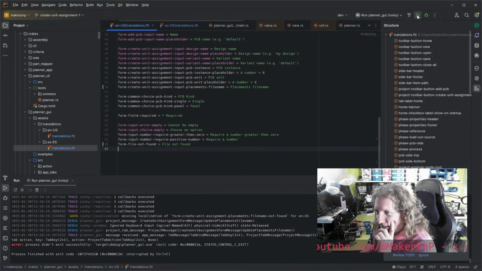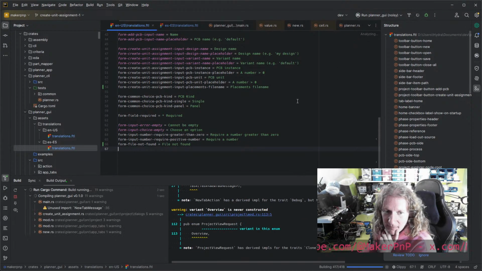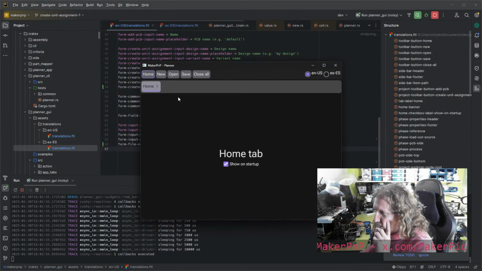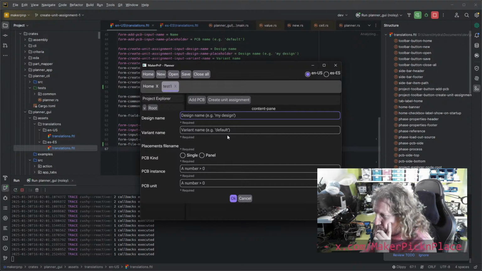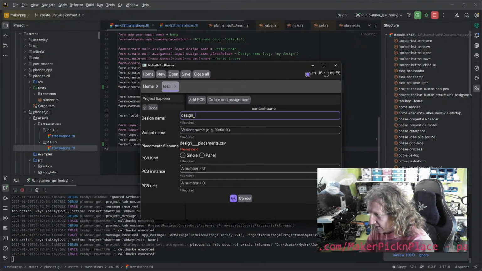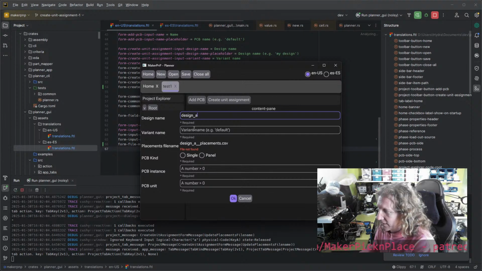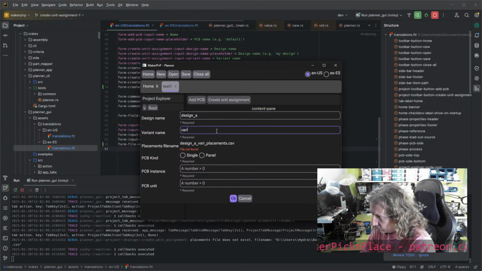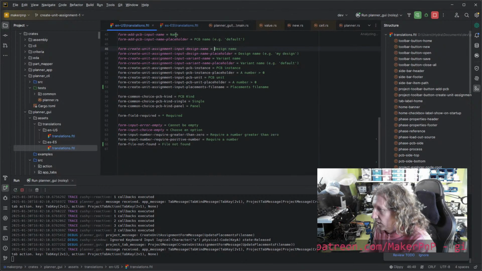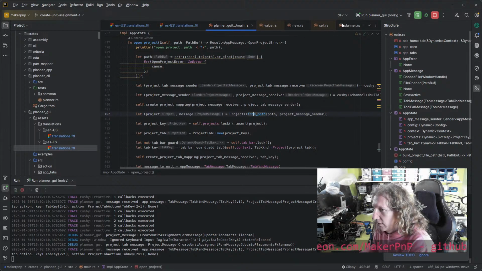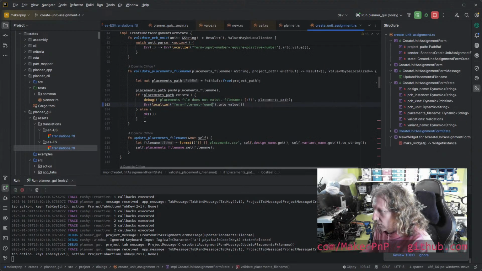Let's restart it and see what happens. Oh, it's a world of pain today, this is. I wasn't expecting this to be anywhere near as painful. Design. See, it says file not found now and placements file name. I don't think we need this required hint here. That is probably not right.